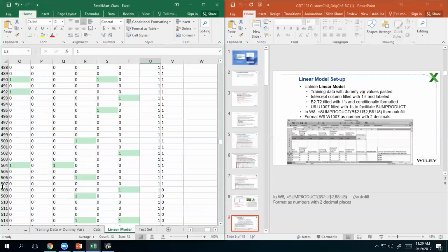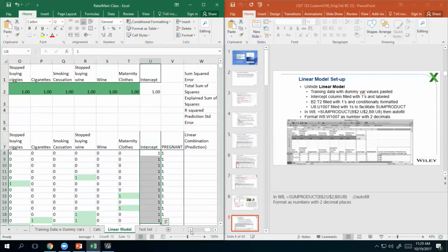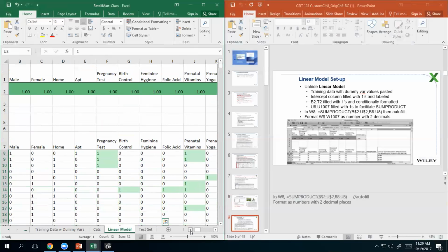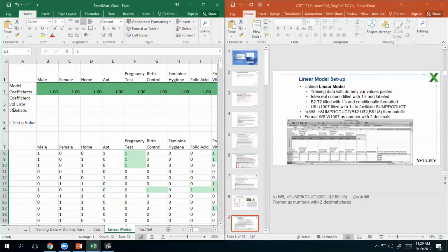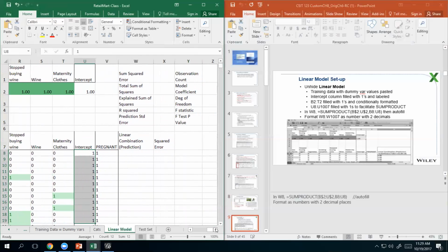Okay. So again, if we look up here at the top, we have all of our different coefficients. And then we're going to have our coefficient standard error and t-value and our t-test. So we're going to get to these in a second, and that's going to be part of the goodness of our formula.